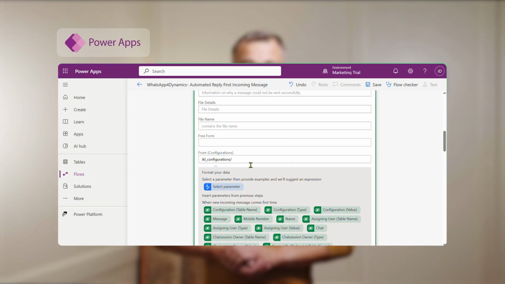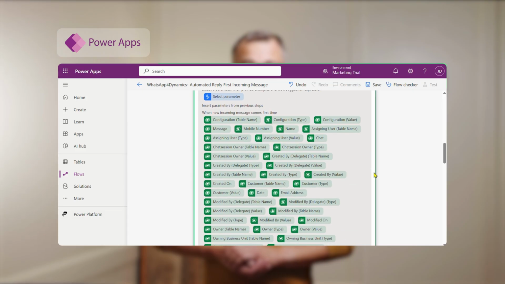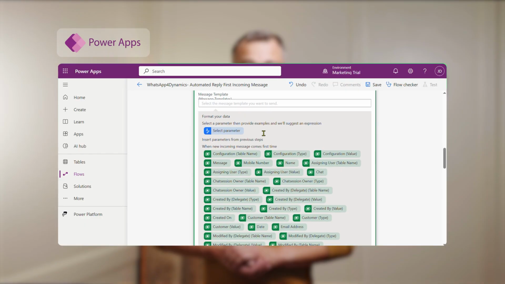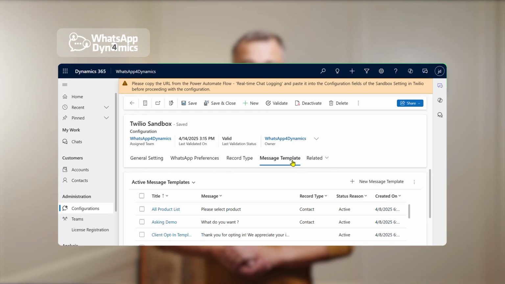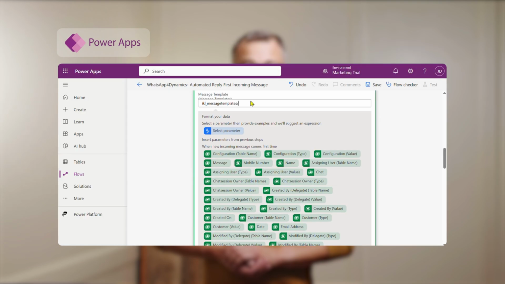Next, under From Configurations, select the Configuration field. This defines which WhatsApp account we're sending the message from. Now, for the fun part, selecting the message template. The message template defines the content of your automated response. To get the template ID, head over to WhatsApp for Dynamics. Navigate to Configurations, Twilio Sandbox, and select your message template. Copy the message template ID from the URL and paste it into the message template field here.